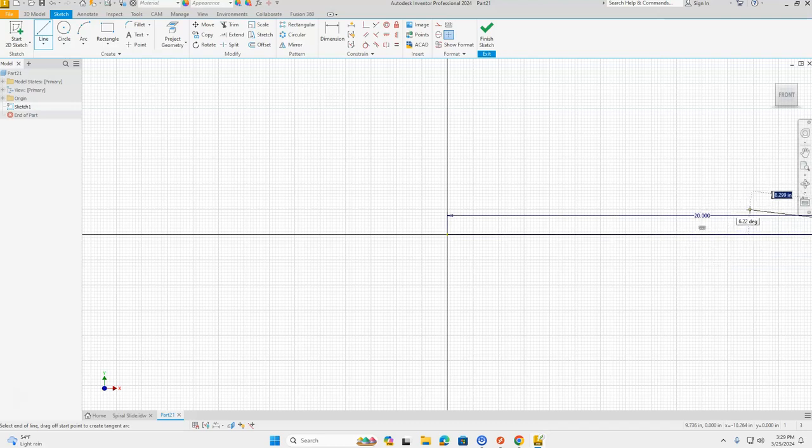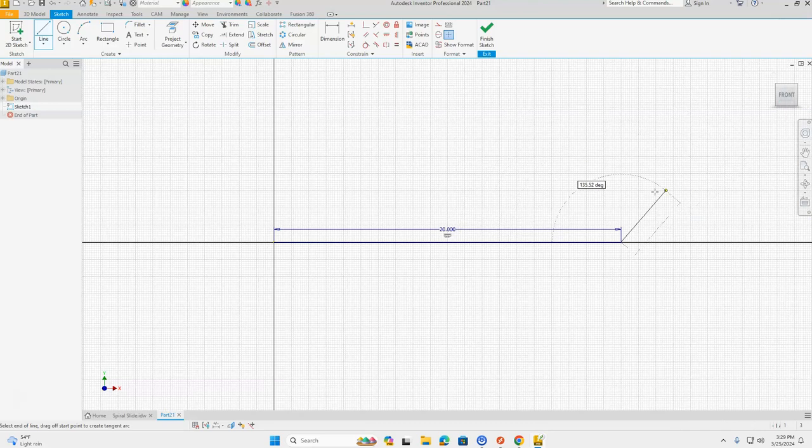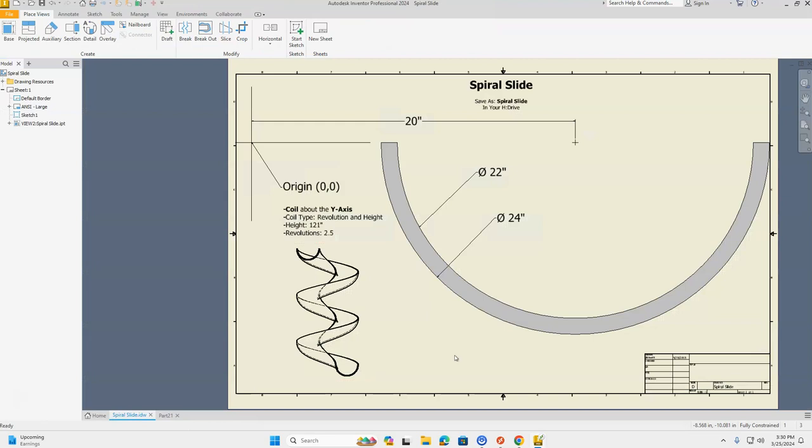The line kind of went off to the side, so we're going to click Front in our World View Cube to zoom all. Press the escape key to let go of our line tool. Next, we're going to get our circles drawn. If we take a look at our drawing, we have a 22-inch circle for the inside of the slide and a 24-inch circle for the outside of the slide. So let's create those next.